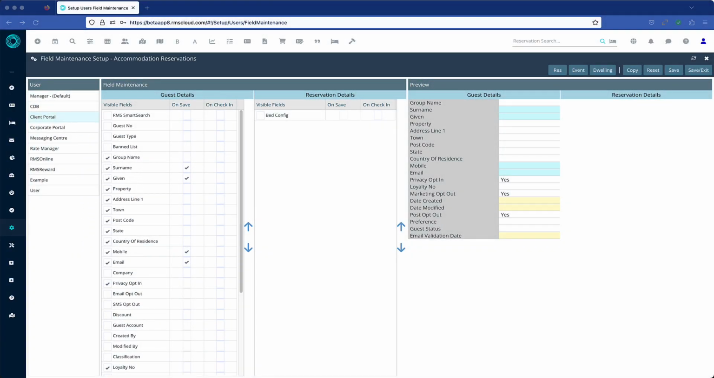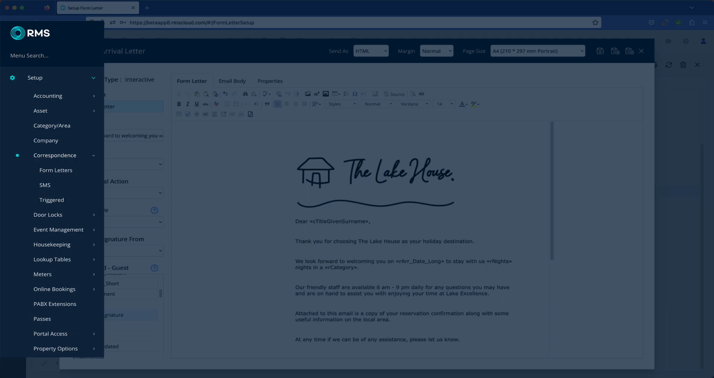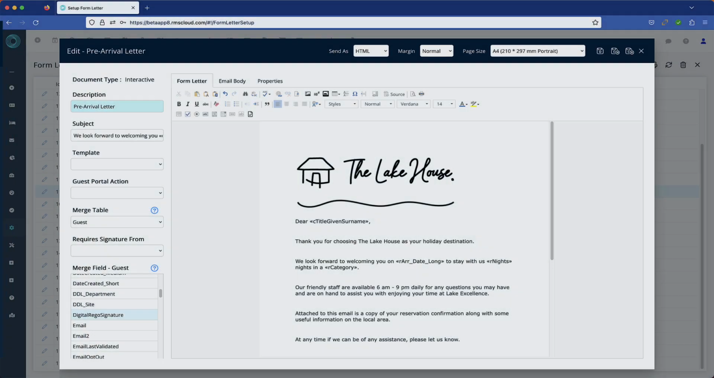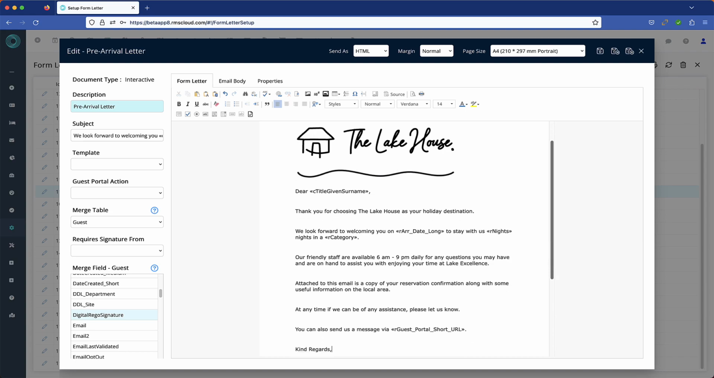Next, under Users, Field Maintenance, and in the Guest Portal tab, place a check mark next to only the fields that you want the guest to see and modify. Let's go back and take a closer look at the registration letter we talked about earlier. In Setup, under Correspondence, Form Letters, create a new document saying whatever you want to convey to the guest, including details about their booking, instructions on completing the pre-arrival process, and anything else they need to know.